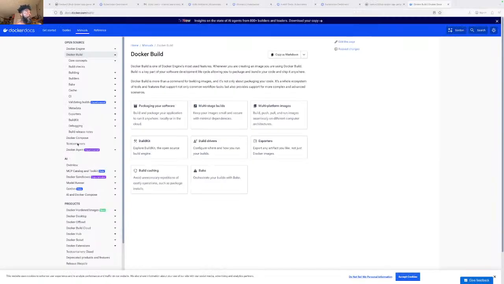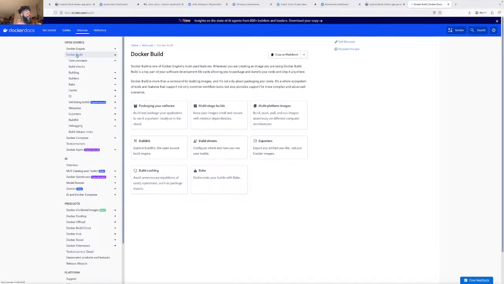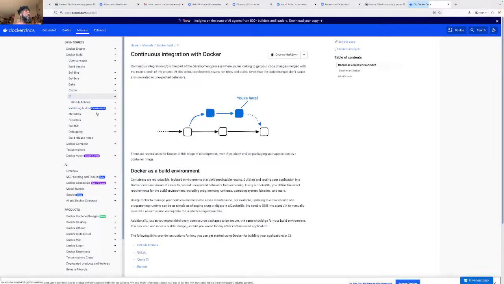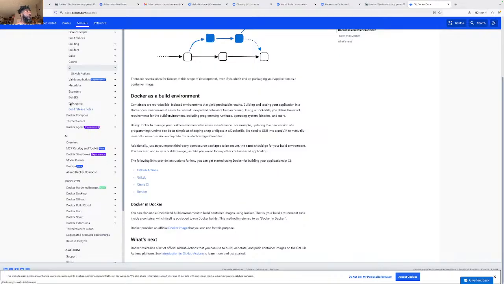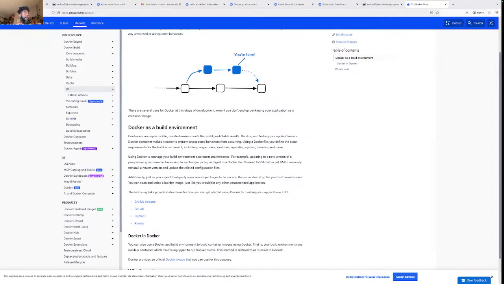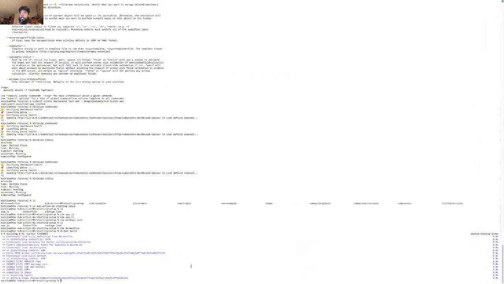Let me share my screen. Restart screen. So Docker build, and we're going to give it a tag too. Docker build is one of the engines for packaging your software. Let me look at the Docker build CLI docs: core concepts, build checks, building. Where are the commands? Because I want to build it and then tag it. Docker tag. Okay, so I'm going to build and then tag that.